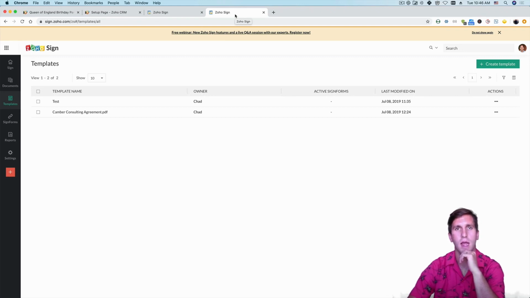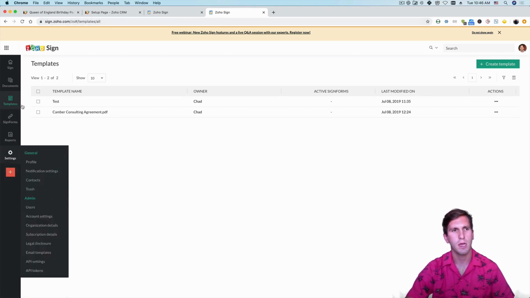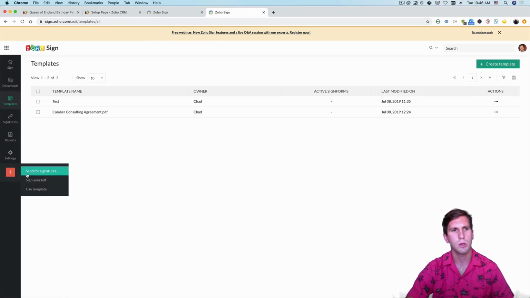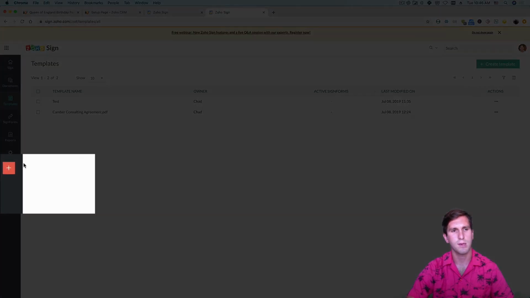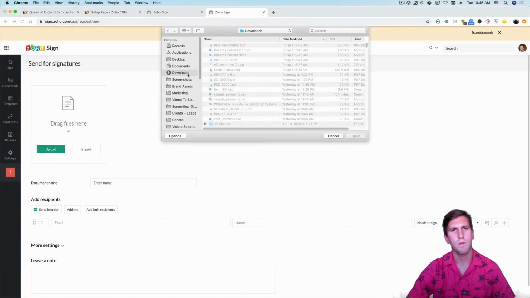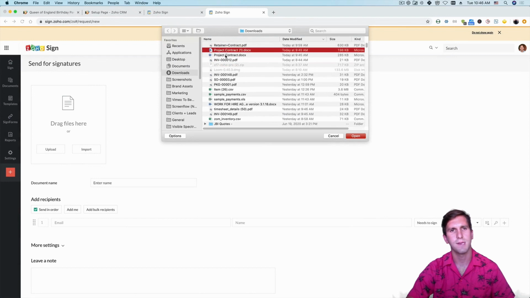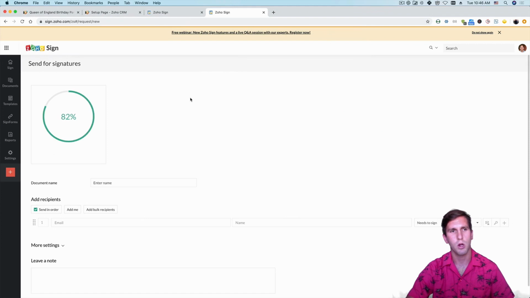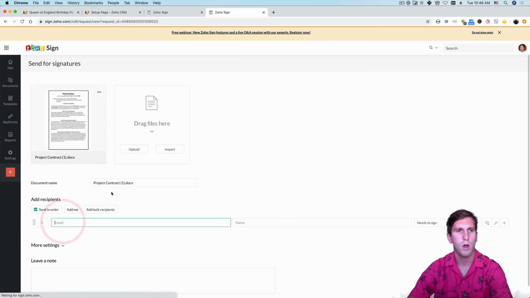Again, by this point, you should have signed up for a trial or added it to your Zoho One. You'll have full access to all the features we'll be talking about. You can click Documents. Oh, whoops. No, we're going to click on the plus right here. We're going to say Send for Signatures. Go ahead and upload the document that you would like to send off. In this case, I have a Word document. You can also use a PDF. I'll upload this Word document. Takes a little bit to upload. While you're waiting on that, oh, I got it, perfect.